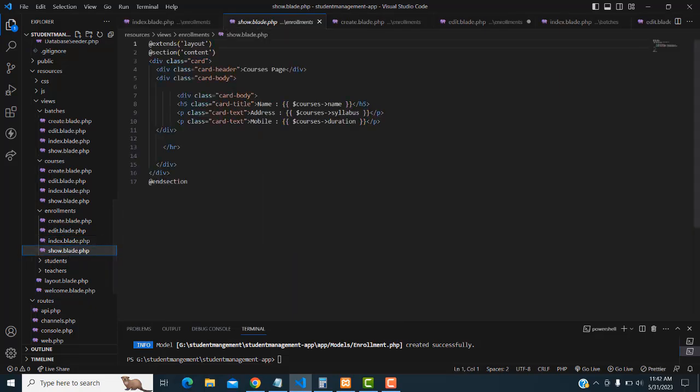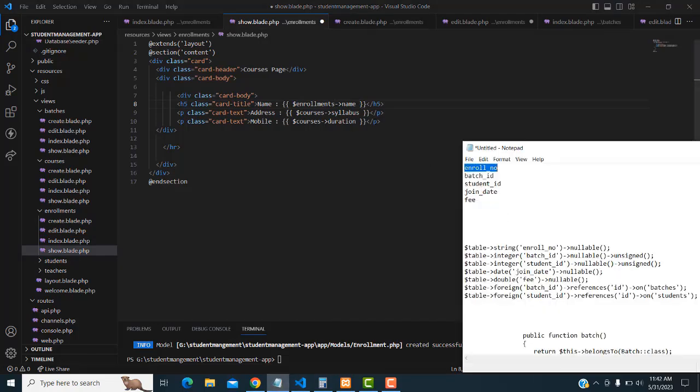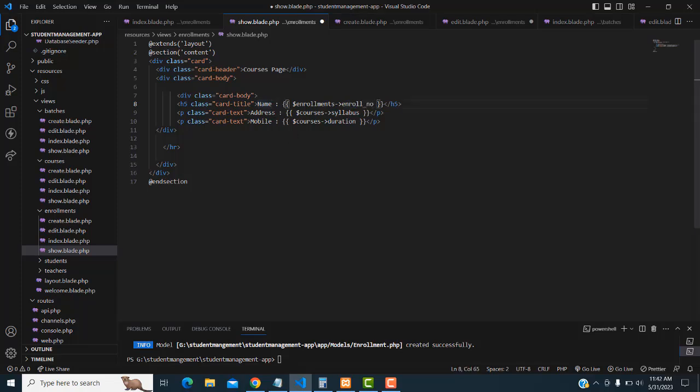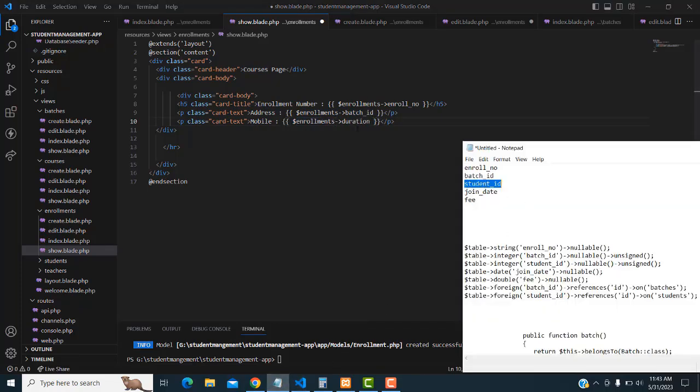Show method. Show method also. All these things you have to make enrollments. All the things are enrollment number. Make it enrollment number. After that, all these things are title enrollment number. After that, these are the fields. Second one is enrollment batch ID, enrollment student ID.